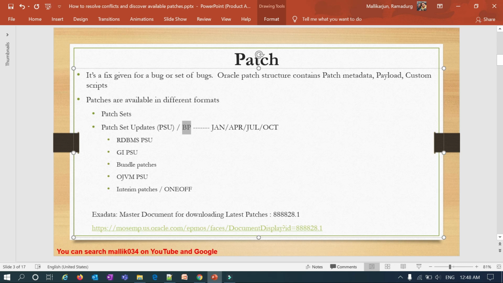And interim patches are one-off patches. You can call it an interim patch or one-off patch. If you bundle 2 or 3 patches together, they will call it a merge patch, right? So an interim patch is just a small patch. If you have a single bug in your environment, and there's a small patch Oracle will release, and those patches will fix 1 or 2 single bugs, either security bugs or normal bugs, those are one-off patches or interim patches.